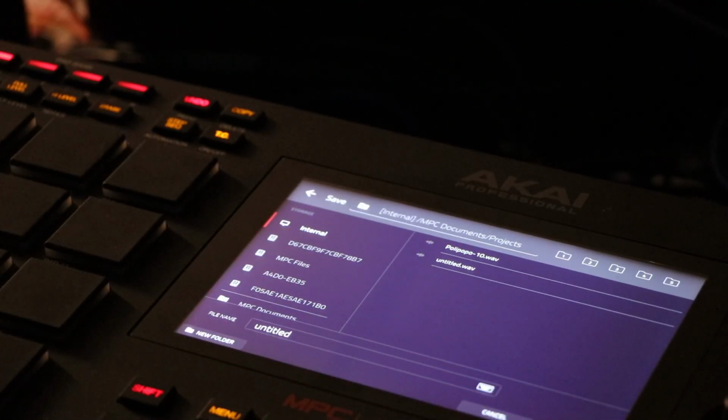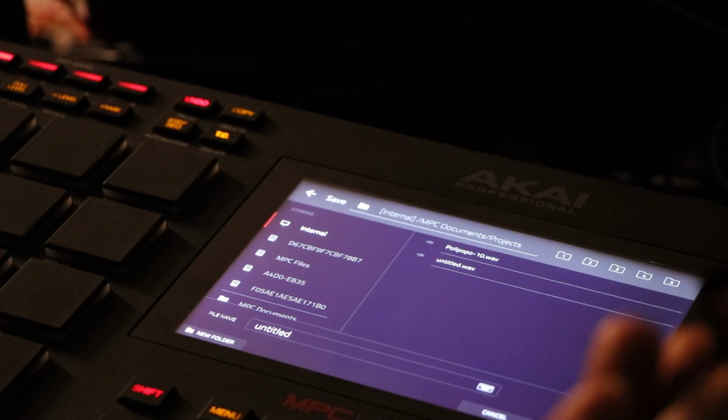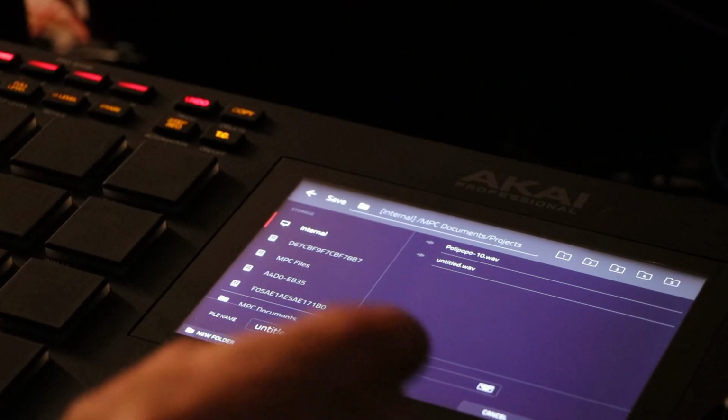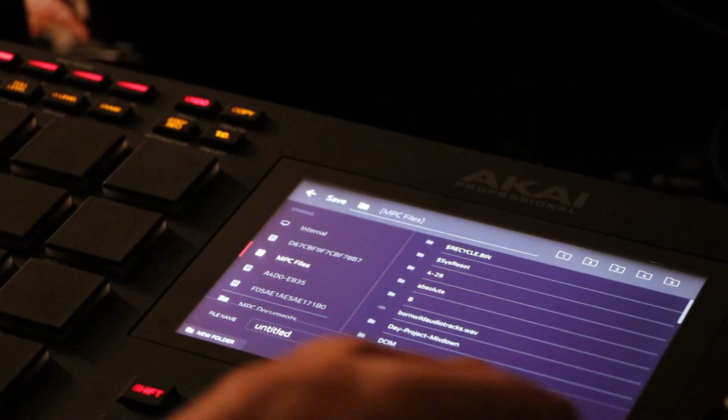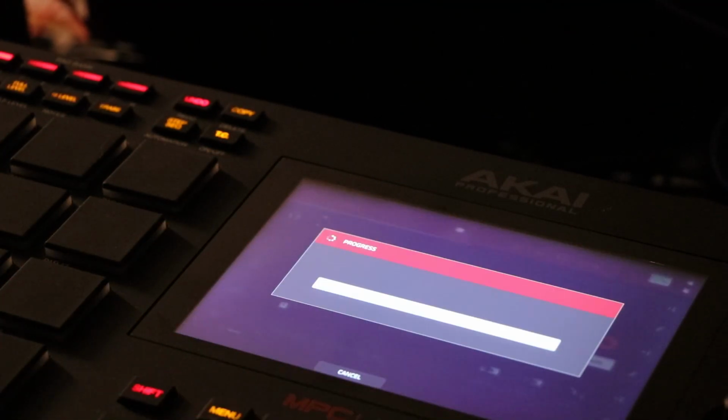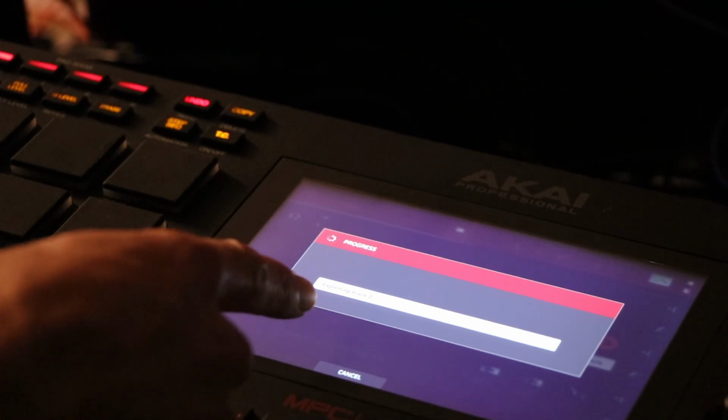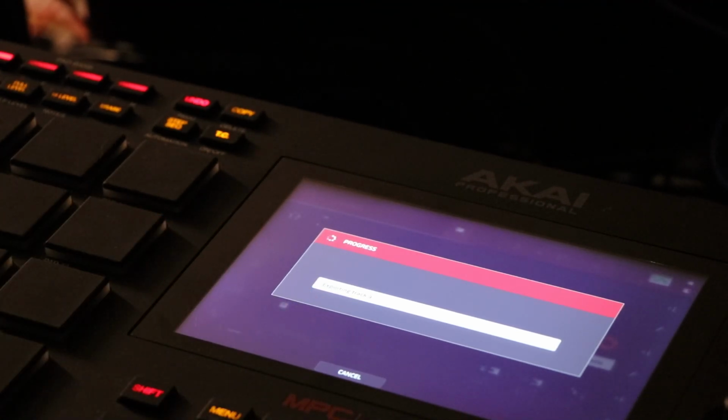you where you want to save it. You save it to an SD. Let's just save it MPC files and name it untitled. When you save it, you'll see track 1, track 2, track 3, track 4.